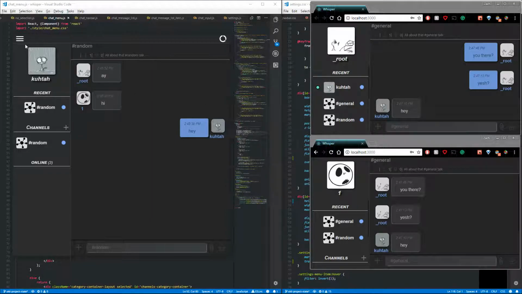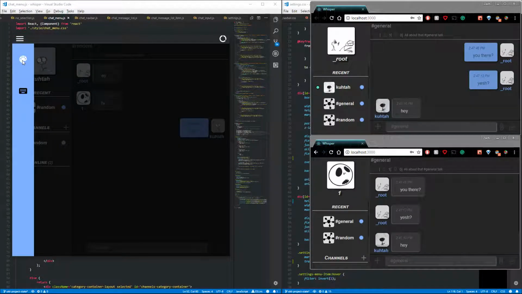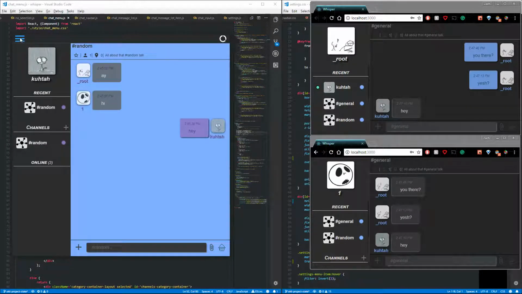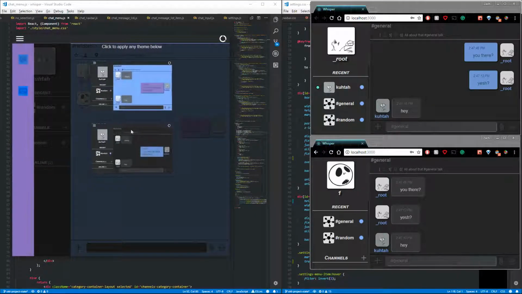The last thing I'll show is you can also change the theme. So if you click here and go to this is what they look like. So if you click this one, it switches back. That's it.